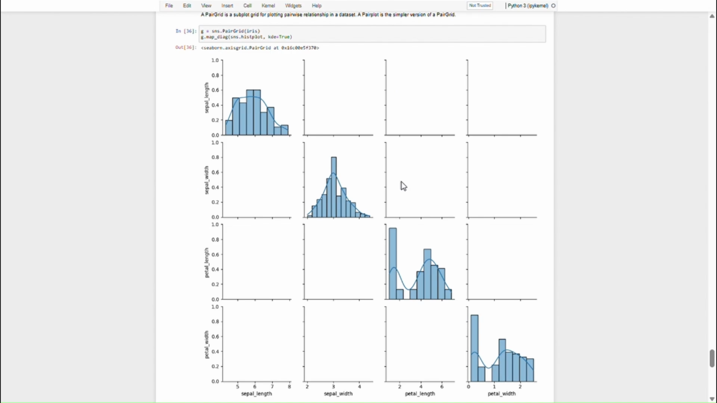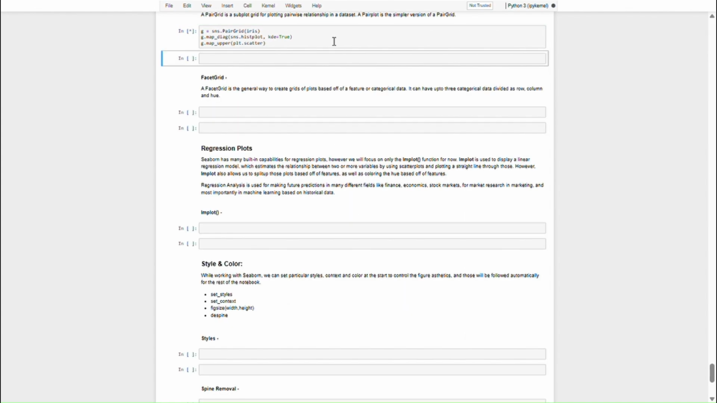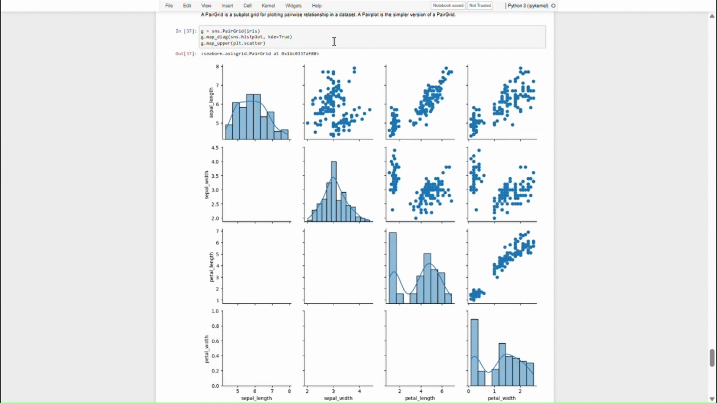So we have that. Now let's say we want to plot on the upper diagonal. So we can use g.map_upper, and then let's say we want a scatter plot on this. So we can use plt.scatter for that. Run this, and it will plot the scatter plot for all of these x versus y variables. Now since we already have the sepal length versus sepal width, we don't want a plot for sepal width versus sepal length. It would just be the inverse of this graph here.